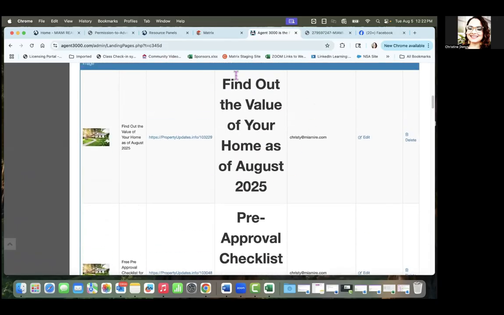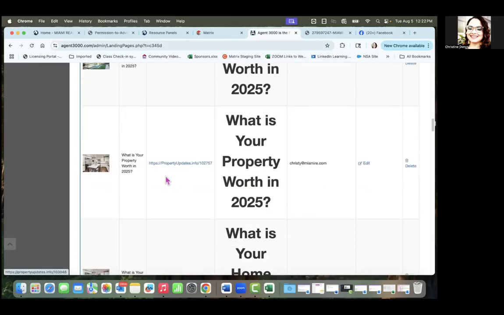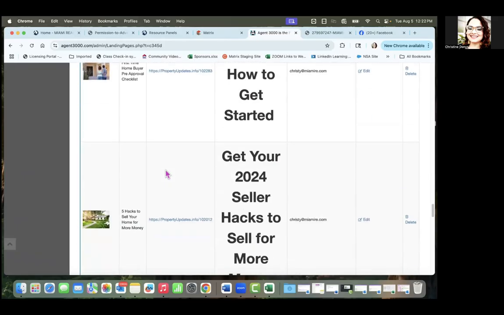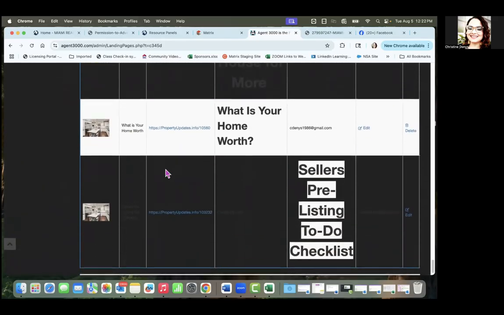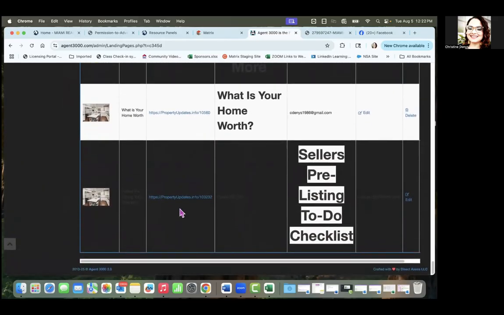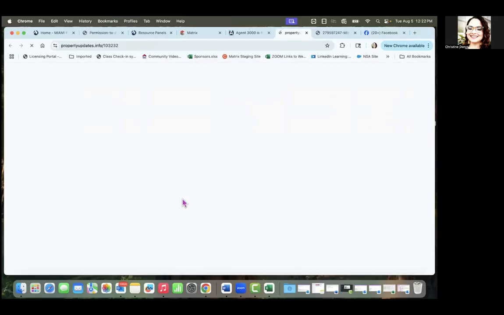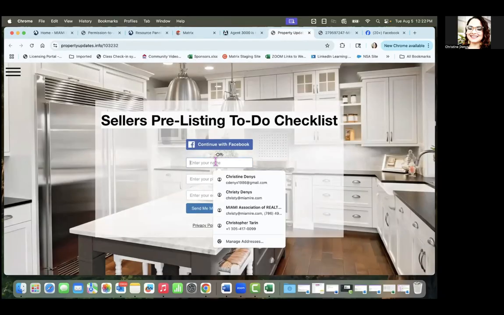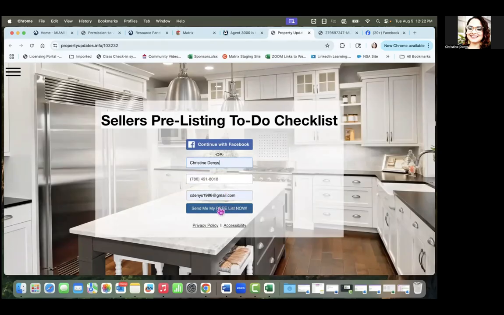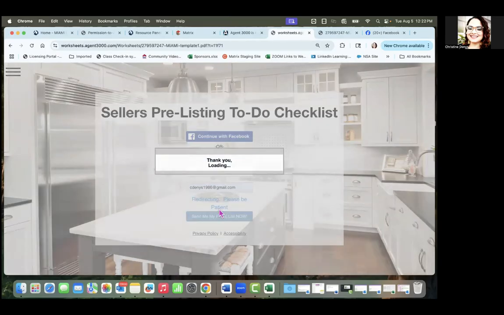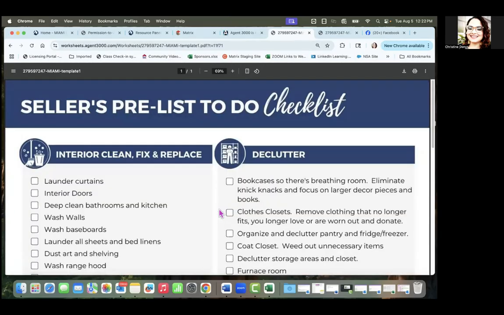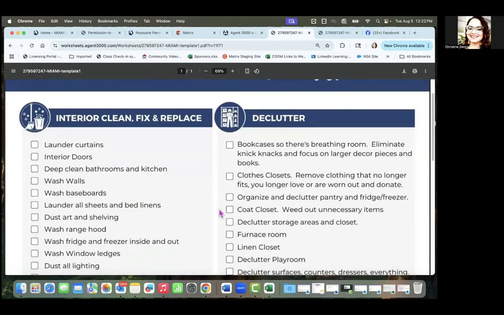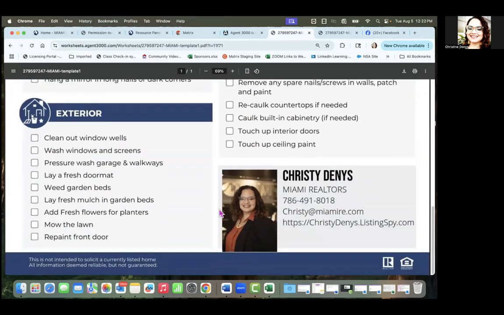So the one that we just made floats to the top. The one that we just saved is all the way at the bottom. This is the seller's pre-listing to-do list. They add in their information, send me my free list now. They get that email from me. They automatically get the pre-list to-do checklist information.